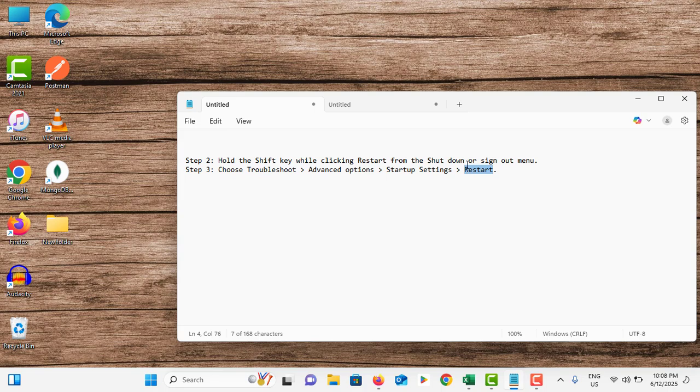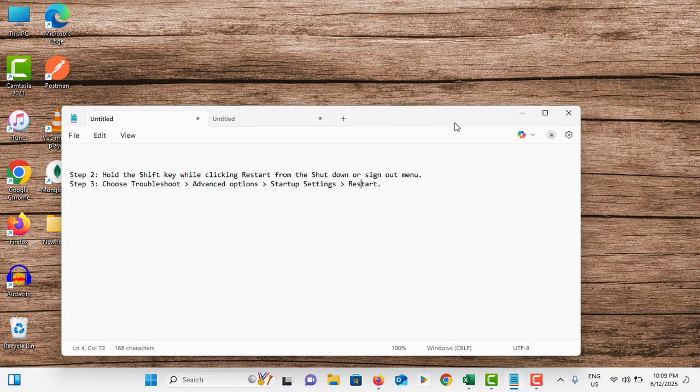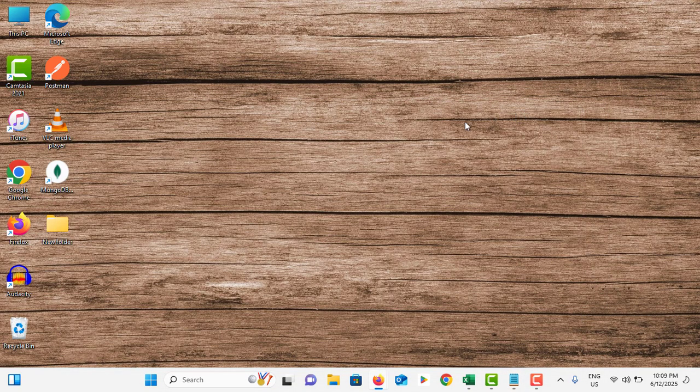Once it is restarted, there will be a list of options. You have to press the 4 key or F4 key to enter the safe mode. So the next steps will be running in safe mode. So as the next step, you are in the safe mode.